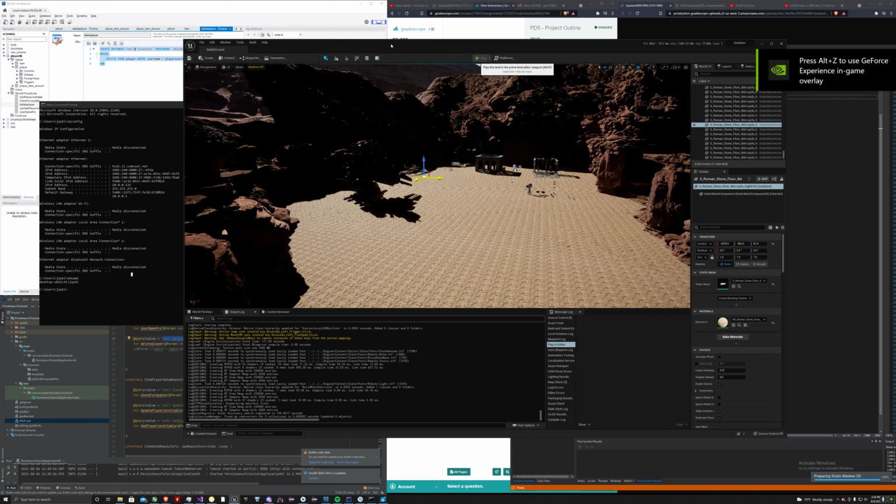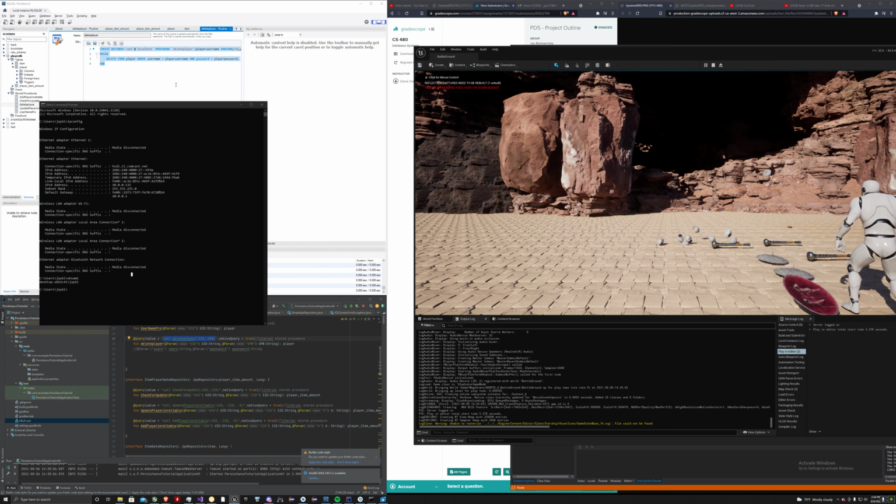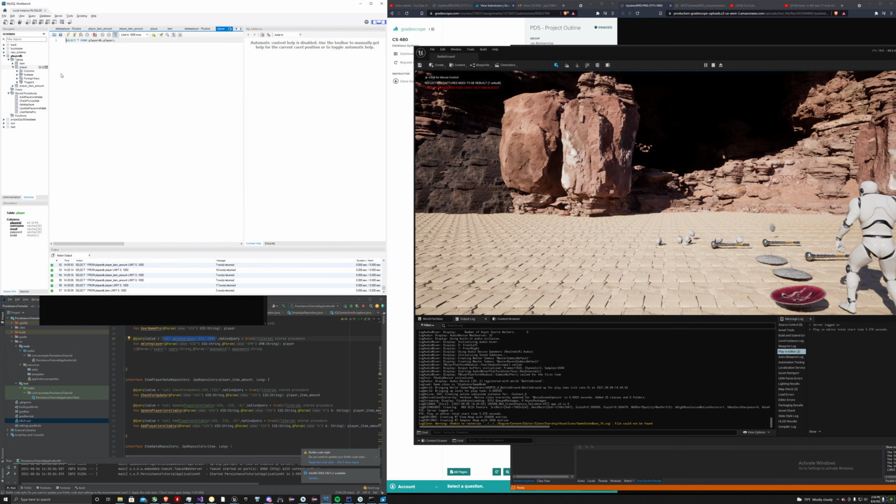So now let's quickly test what I just showed you. The insert and delete into the player table. So let's go look at the player table. Let's bring it up.